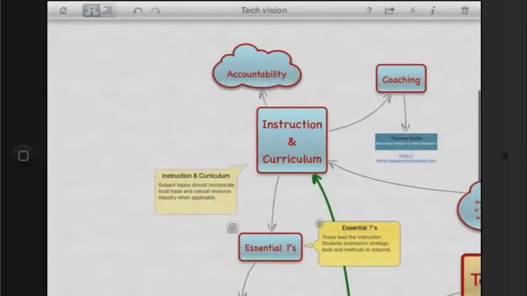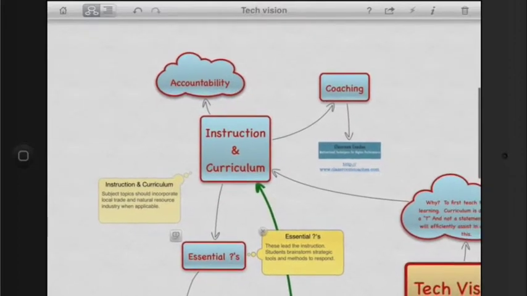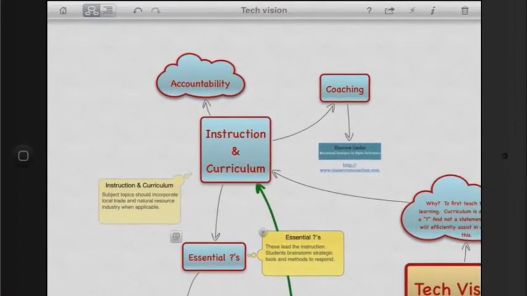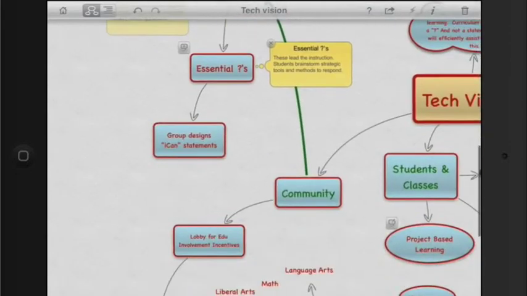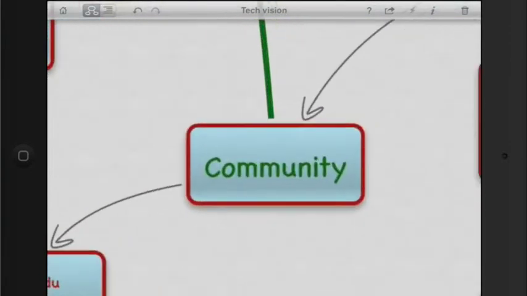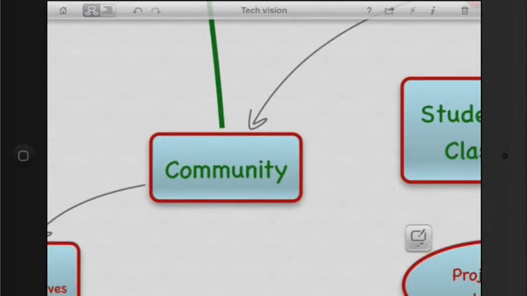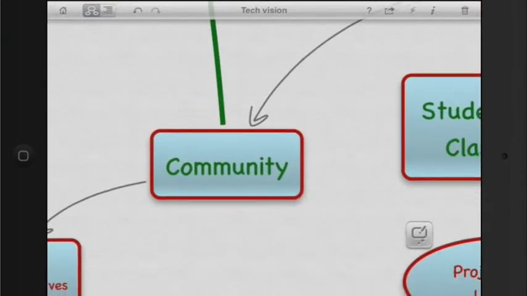And so instruction and curriculum is that subject topics should incorporate local trade and natural resource industry when applicable. A lot of technology within this because this is what businesses want. And this is where the community is always left out. And it really bugs me. They should be really invested into this. They should be giving money. Okay, and that money part is a big thing because they're going to buy into the education, and the people coming out of that will buy into the community and the businesses that are driving that community.